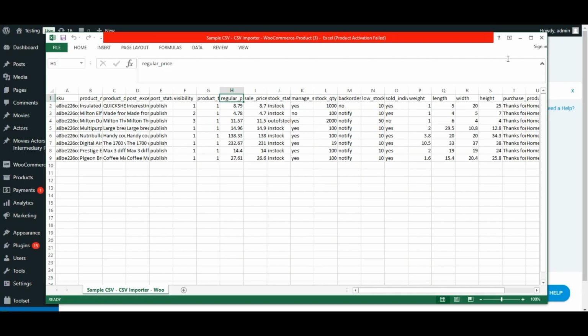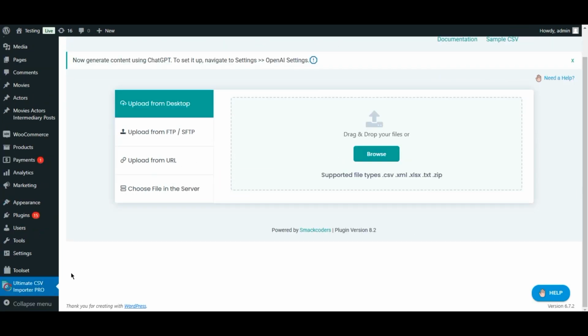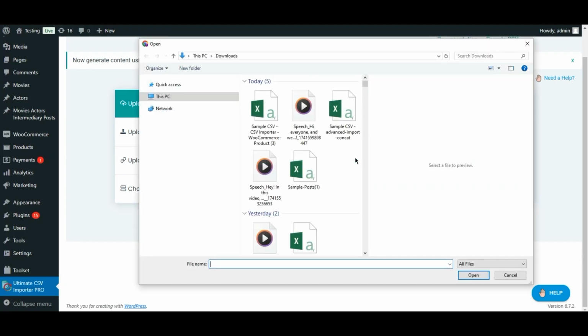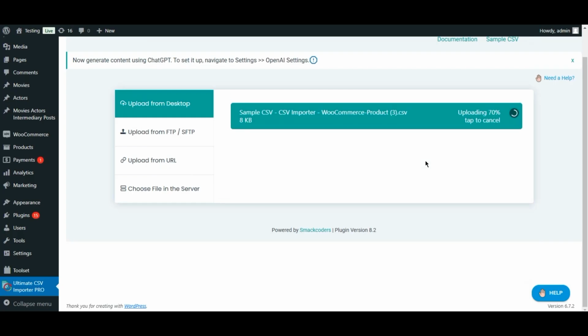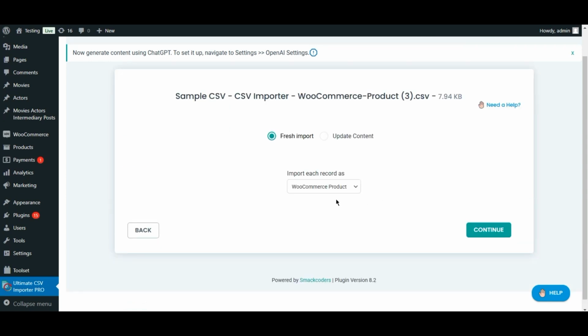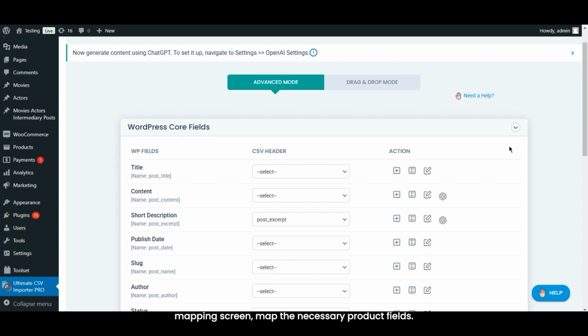Start by going to your WordPress dashboard, and open the Ultimate CSV Importer plugin. Upload your CSV file and choose the appropriate post type, such as WooCommerce products, depending on your setup. Once you reach the field mapping screen, map the necessary product fields.